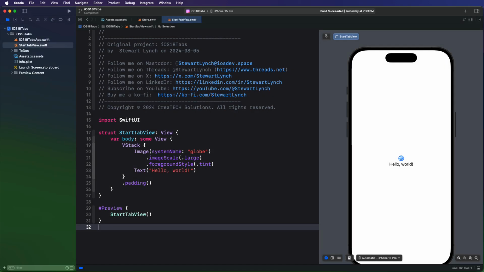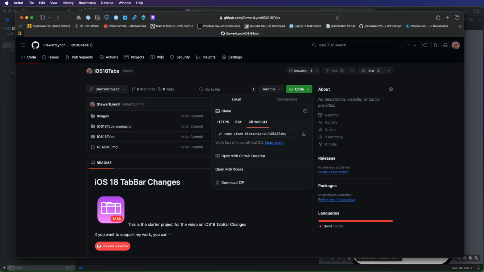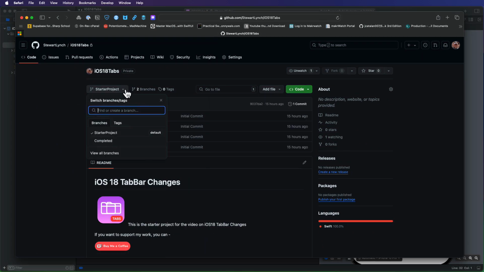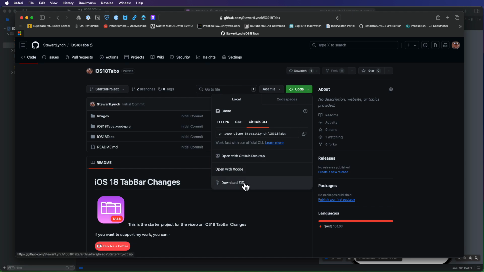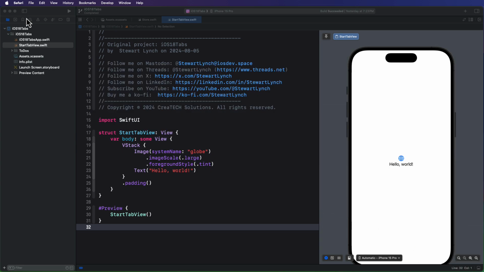There is a starter project for this video, and you can download it from the link in the description. There are two branches, so make sure you download the starter project branch for this project, as it has the starter resources. The completed branch contains the completed source code for the video. Just make sure you download and expand the zipped archive. The project does require Xcode 16. At the time of this recording, I'm running Xcode 16 Beta 5.